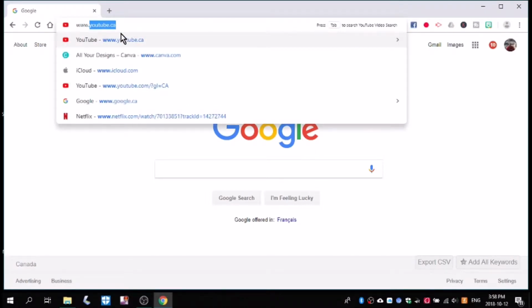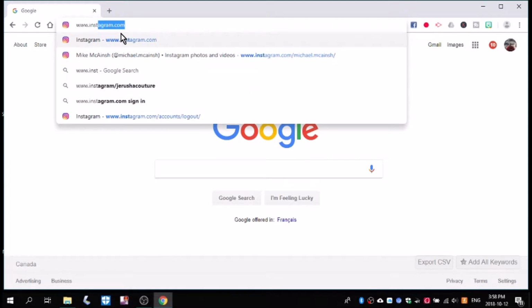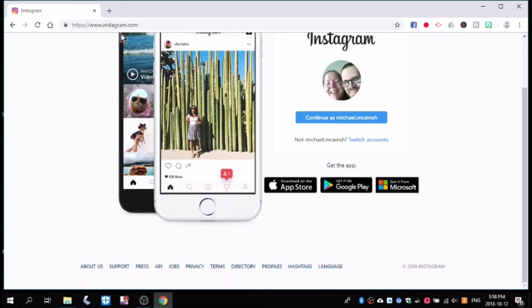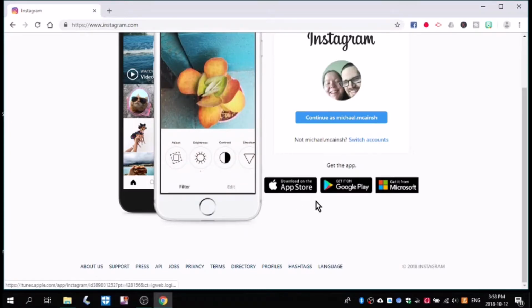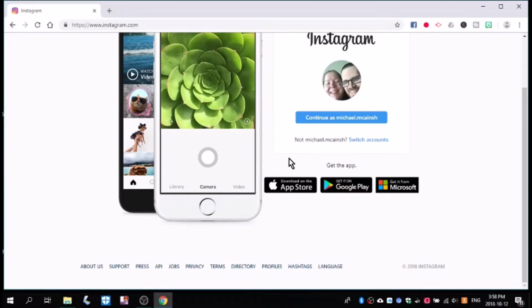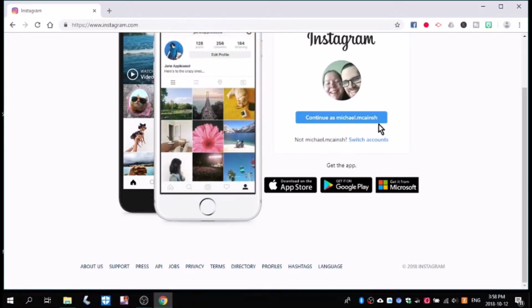Although Instagram is designed to be used on mobile devices, they do have a website. The URL is www.instagram.com. This is the Instagram homepage. You can log in with your Facebook credentials because, as I said, Instagram is owned by Facebook. Click Continue. On your computer, you will see your name.